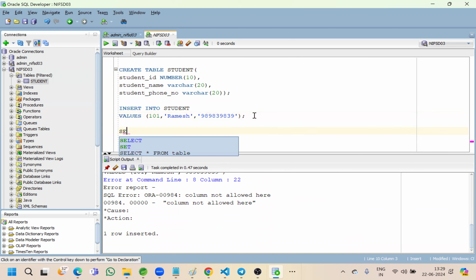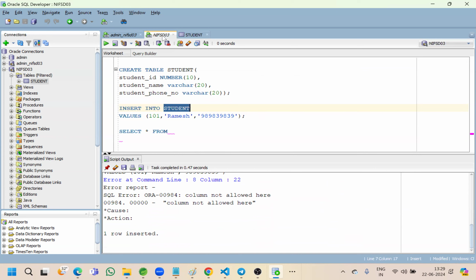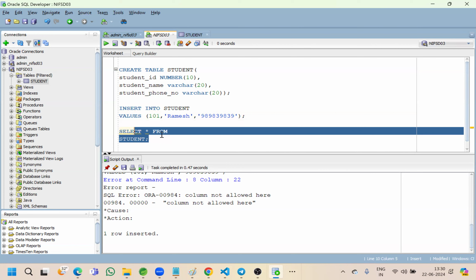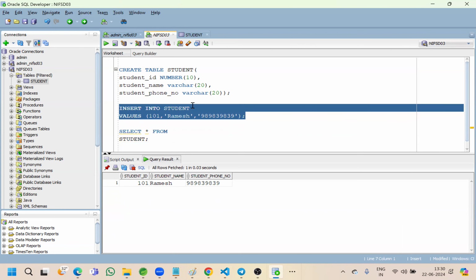So perform select star from student. So this is my command if we want to see our student table detail. So we can see this is my detail over there. I can put another value.